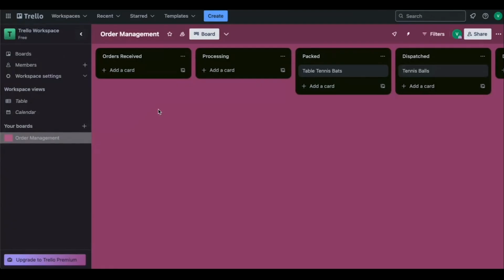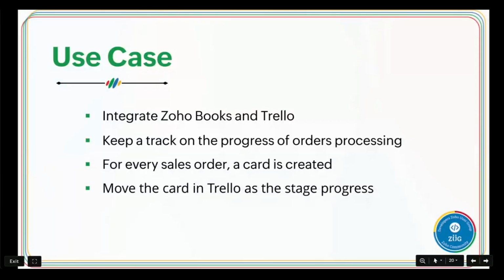So Trello works in this way. We'll have a board for every project, and within the board, we will have multiple lists, and in every list, we can have multiple cards. So let's go back to our presentation. In our case, we are going to create a card in Trello for every sales order that is created in Zoho Books. Okay. Once the sales order is created, the same information will be passed on to Trello as a card, and using that card, we can track the progress of that particular sales order in Trello. Okay.